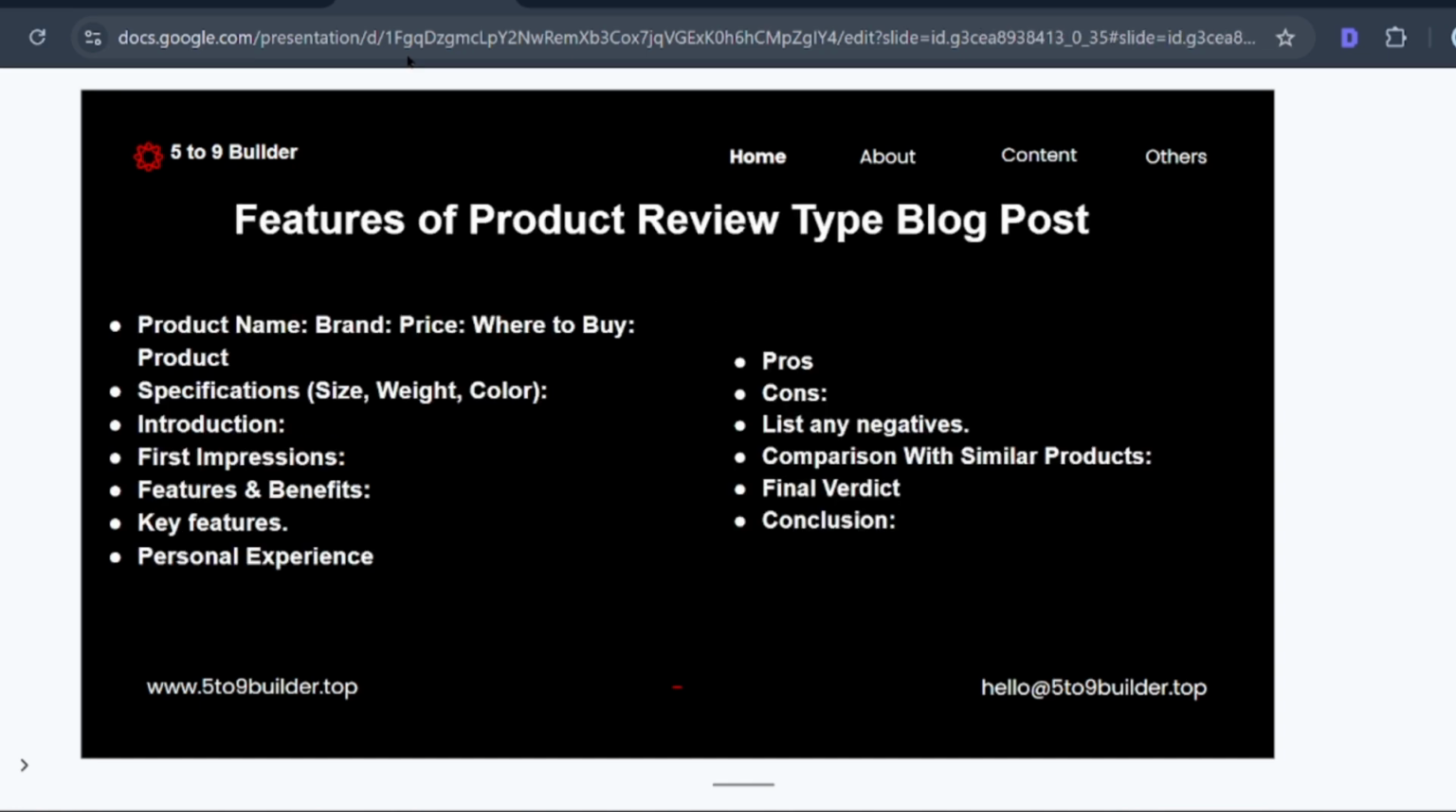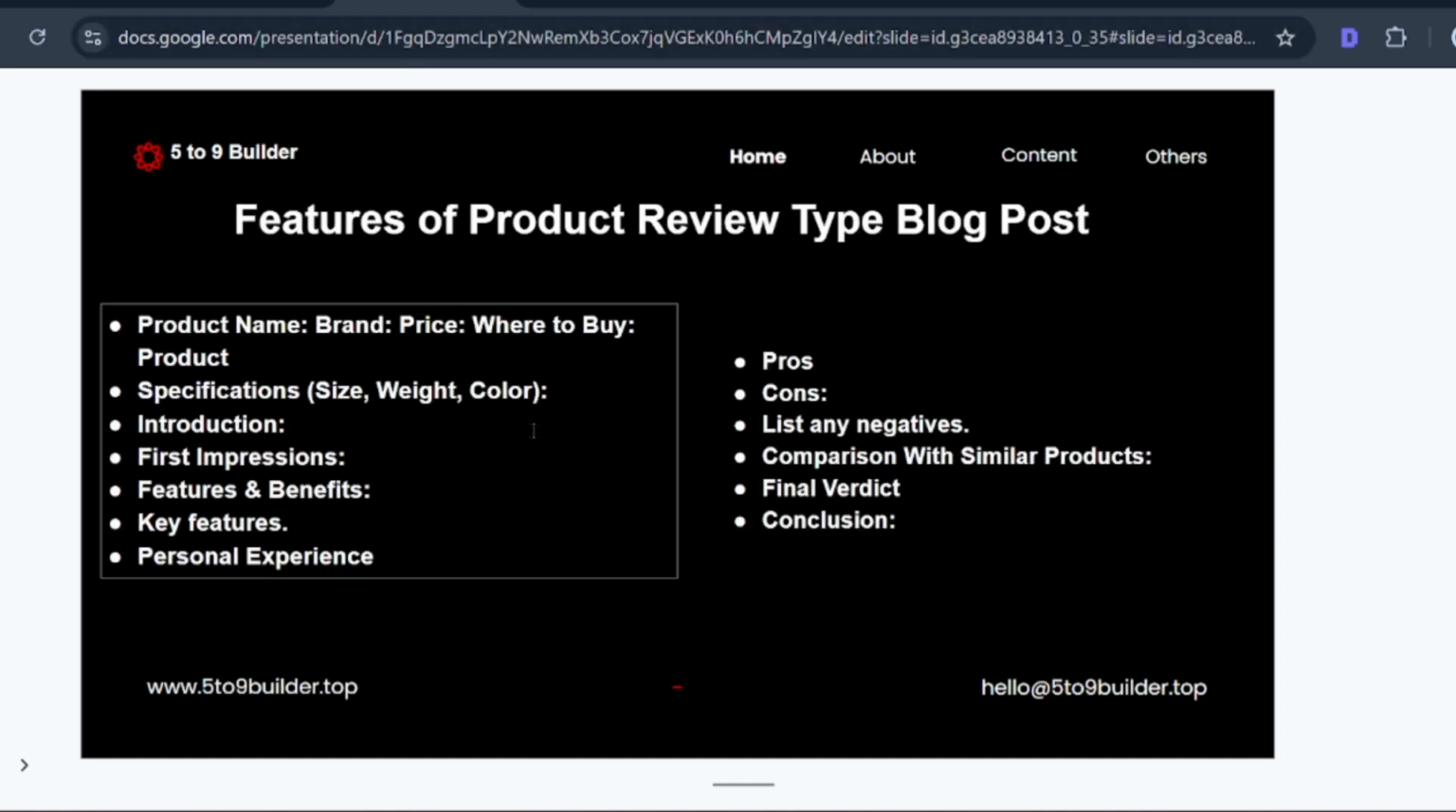So this one, you will have to have a product name. You have to identify the product name you are trying to review, the brand, the price, and where to buy the product. Then you have something like specification. You say the size, the weight, the color. You make that known at the initial stage.